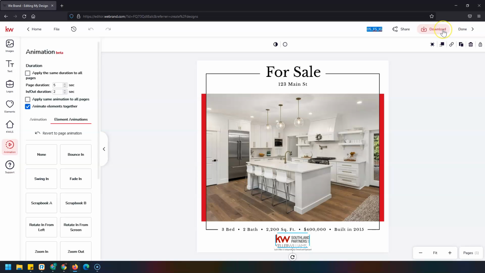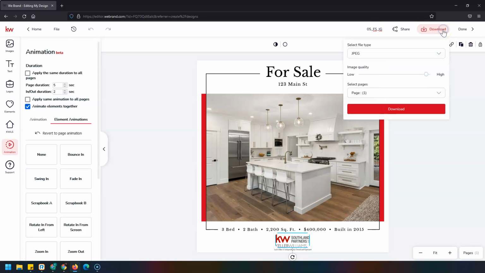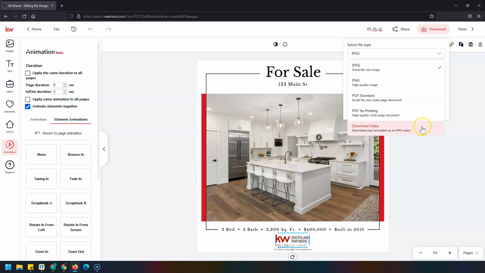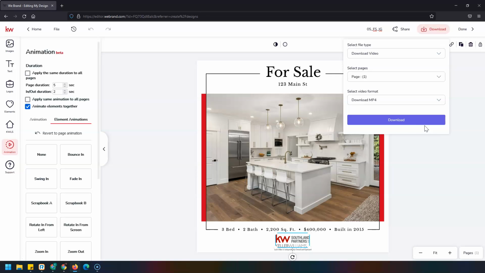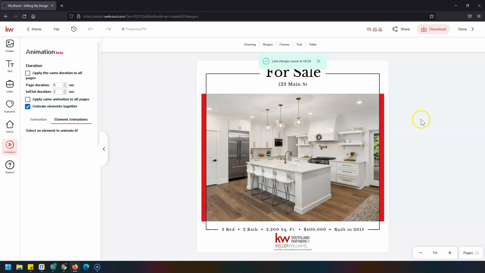And once you are done, you can click the download, change your file type to download video, and select your format. Your two choices are MP4 or a QuickTime video. Once you have the type and format selected, click the purple download button, where it will then save to your computer, so you can either post on your social media or post on your social media using Command.